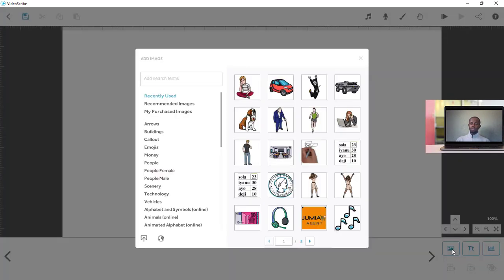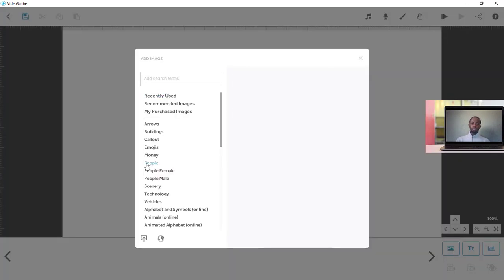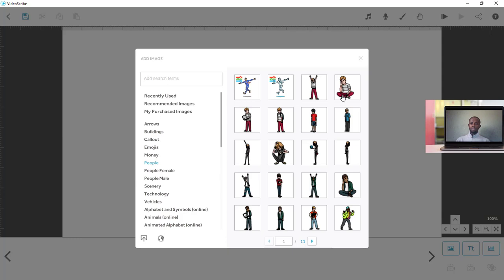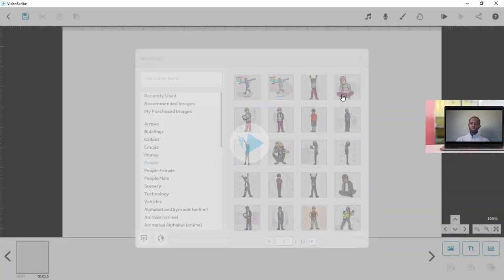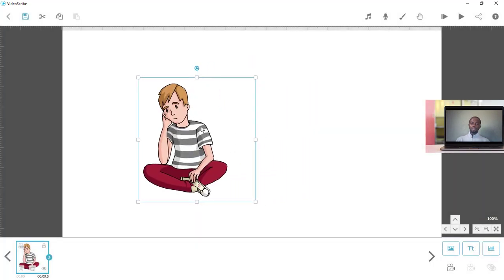So you go to add new image, then you go to people. Once you click on the image you want, you just click on it once, so it will load it out. Once it loads out, it's having similar properties with the text animation, but the real difference is that the image animation makes use of the morph drawing option. I'll tell you how the morph drawing option actually works.